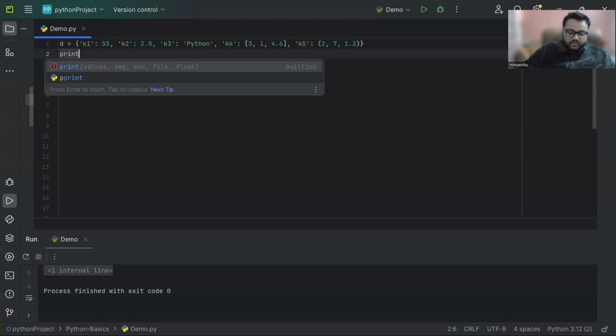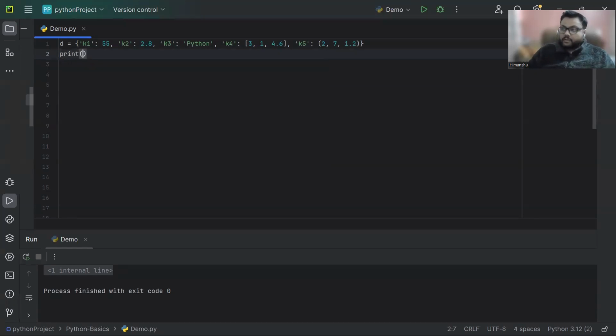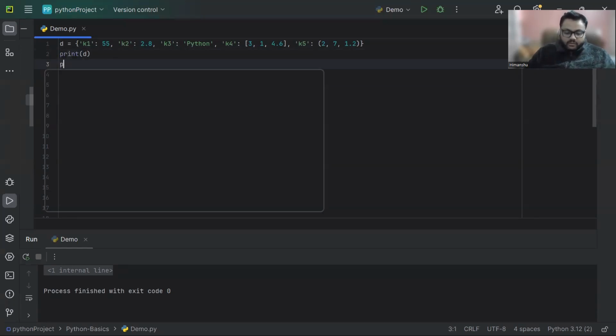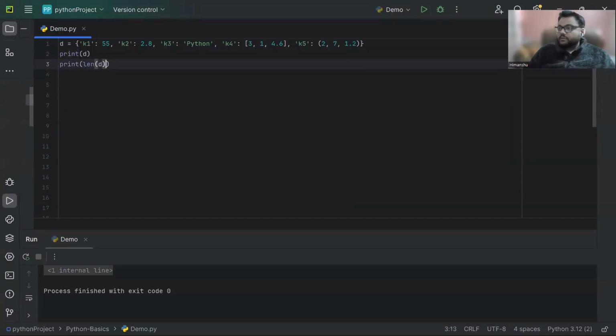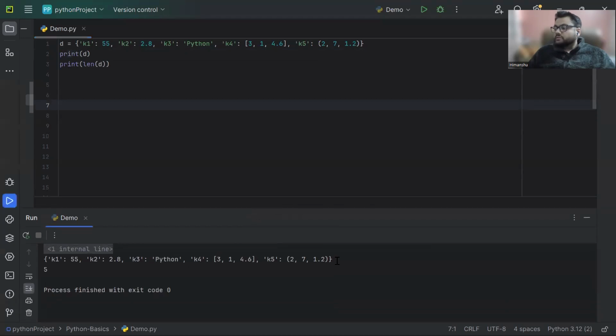So let's see. First of all, let's print it out. And then also print out its length. Now, once you run this, you'll find that this is the dictionary and the length is 5 because the whole thing is considered 1, right? So this is 1, 2, 3, 4, and 5. So we have the length.